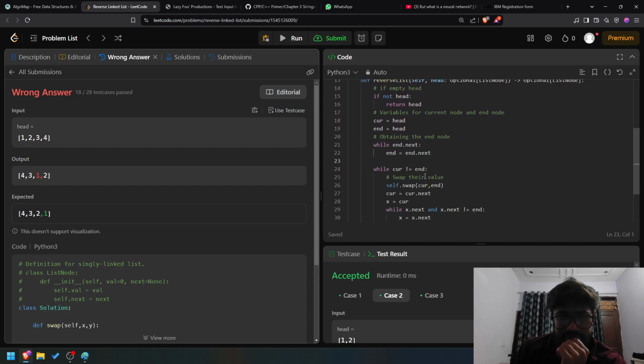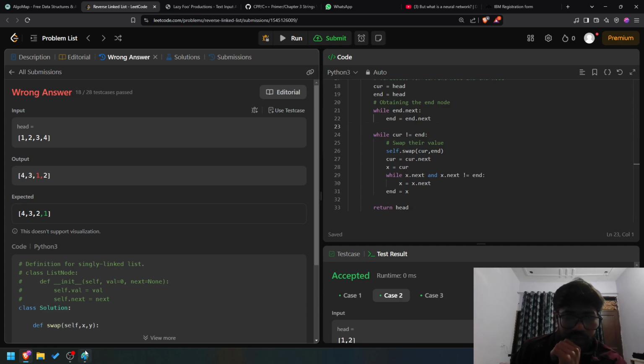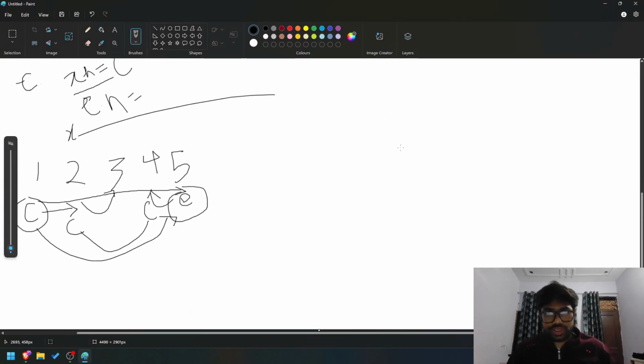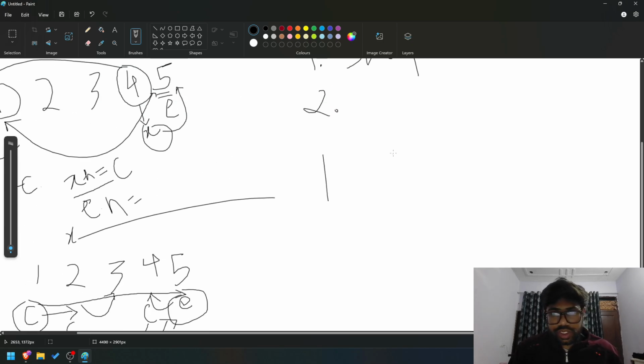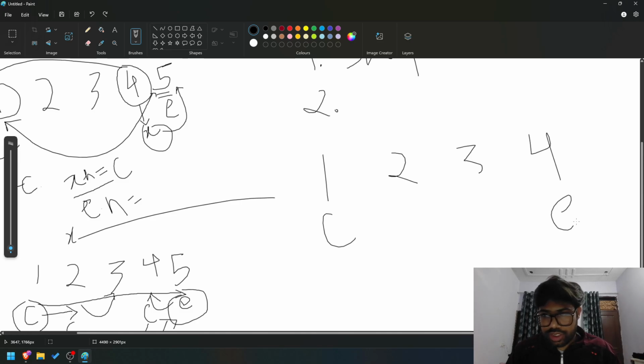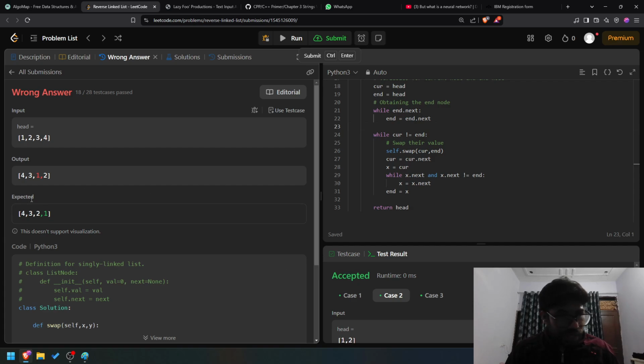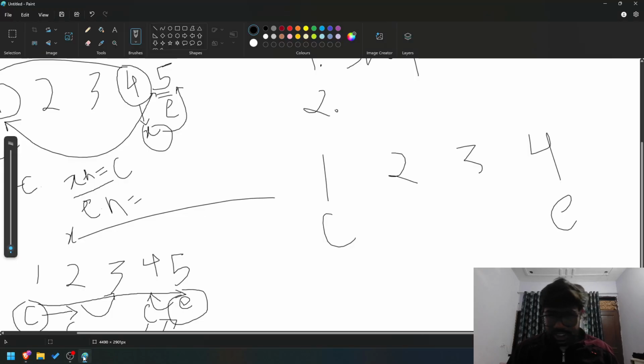I swap. Okay, what happened? Let me check what happened in this case. 1, 2, 3, 4. I had current here. I had end here. Why do I keep calling it leads? And okay, so expected output. Okay, it didn't swap these ones. Okay, swap. Why did it? Okay, it did an extra swap, which it shouldn't have done. So let's check out what happened there.